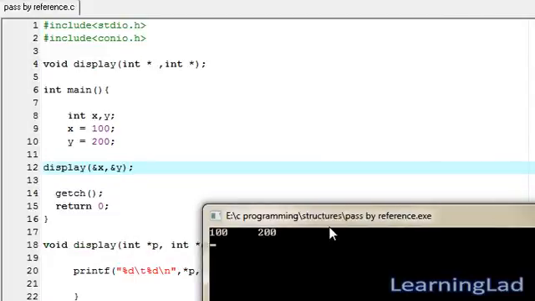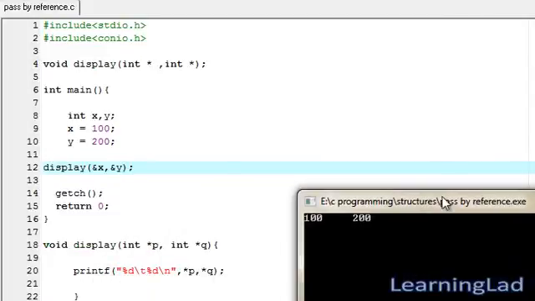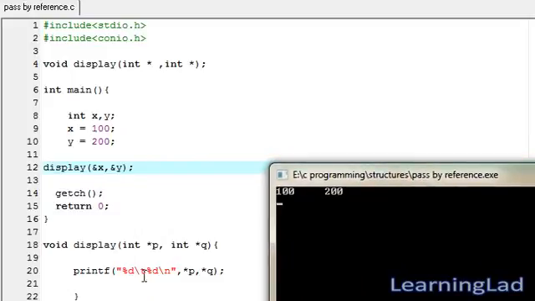As you can see here, the values stored at the memory locations passed to this display function are 100 and 200. That's because we stored the values 100 and 200 in these variables x and y, and we passed the addresses of these two variables to the display function.